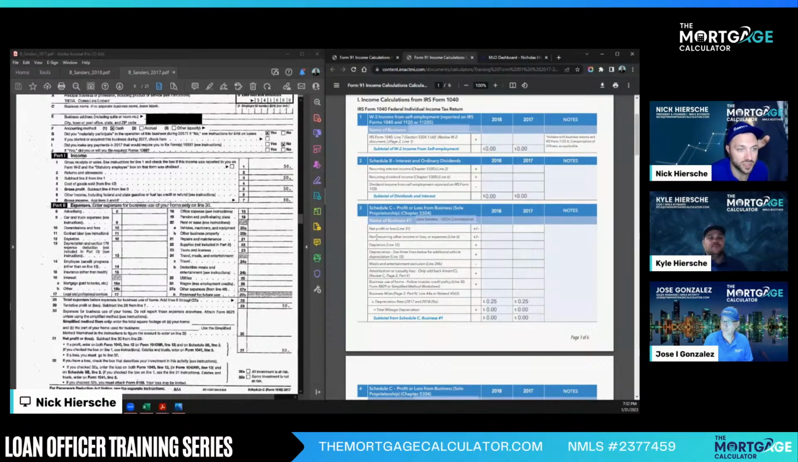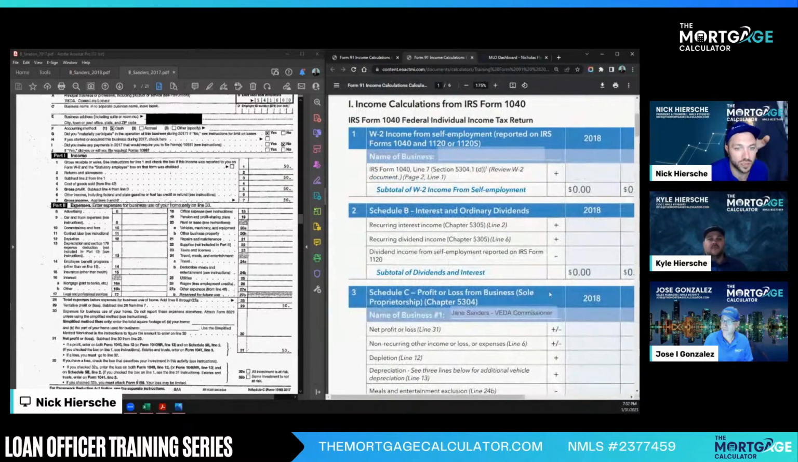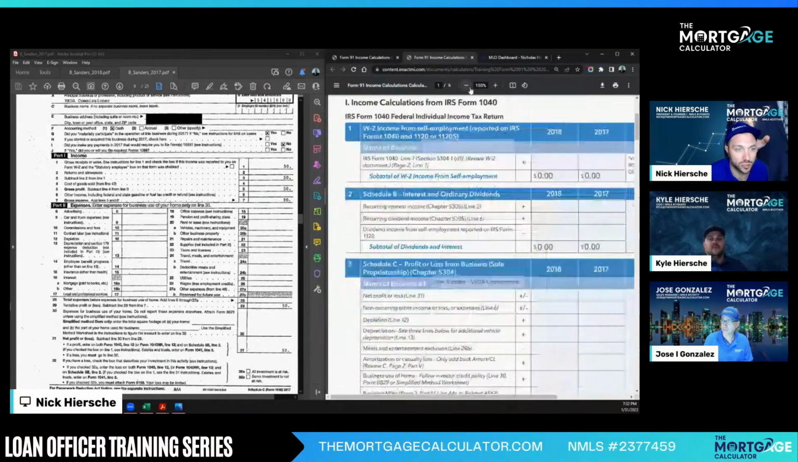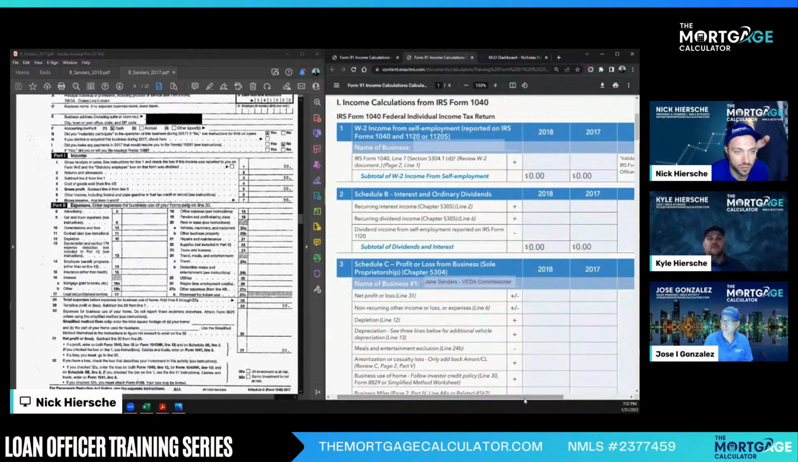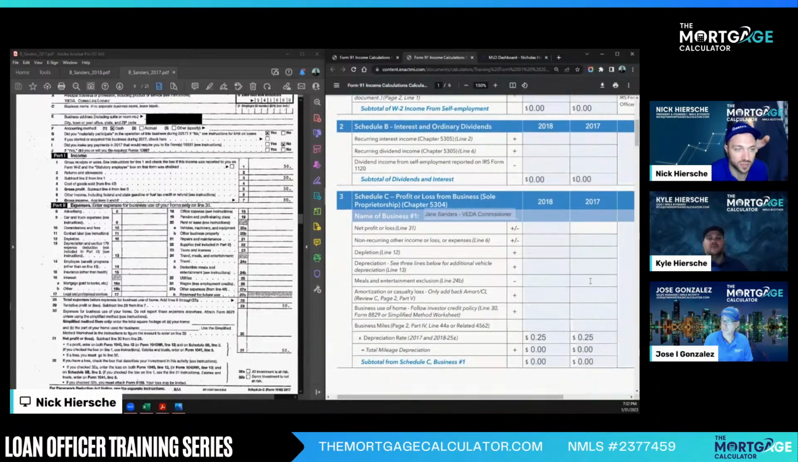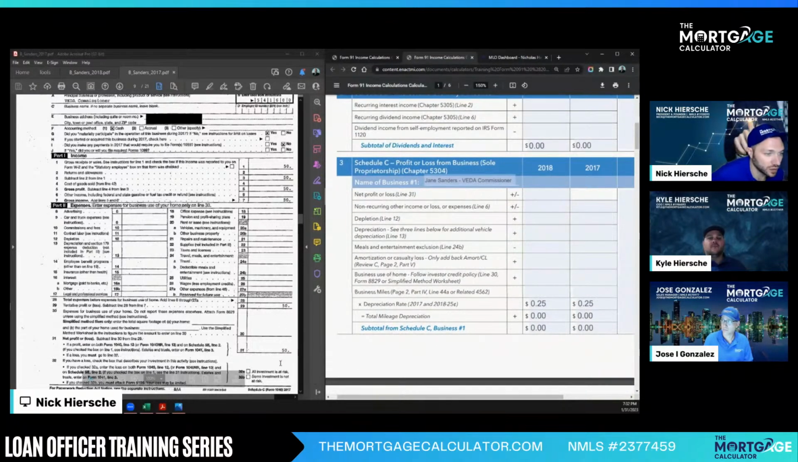And this is 2017, line 31. Let me zoom this one in a little bit for you guys. Not too much. Right there. So 2017, line 31: nothing. $50. So kind of worthless to do this whole exercise, but we have to do it. Line 6, 0. Line 12, 0. Line 13, 0.